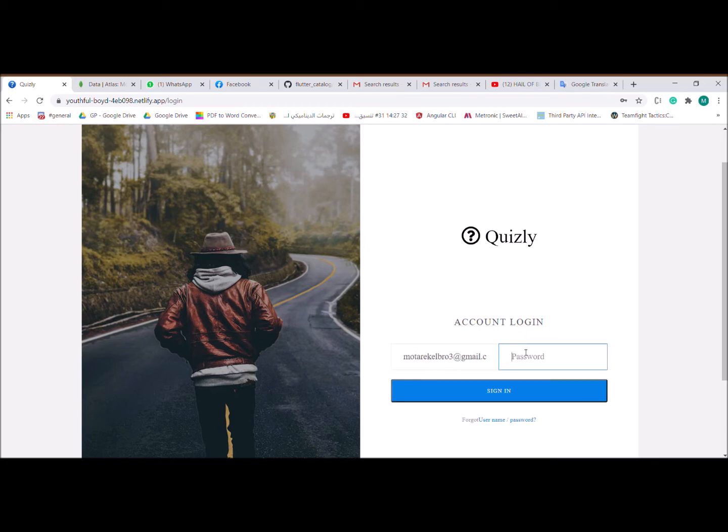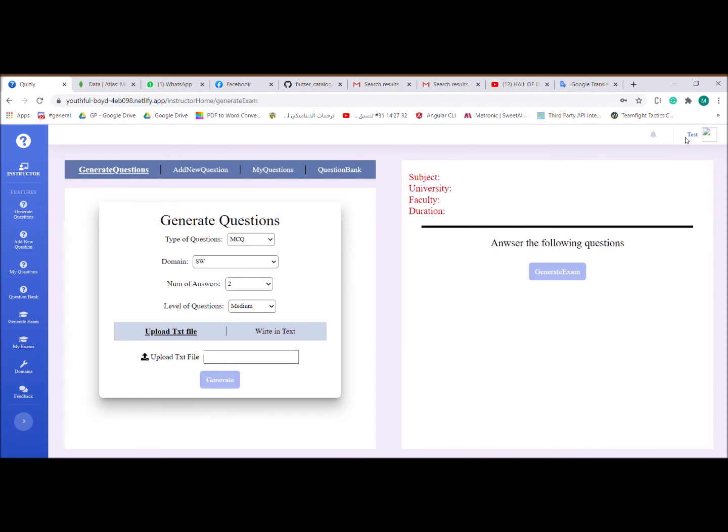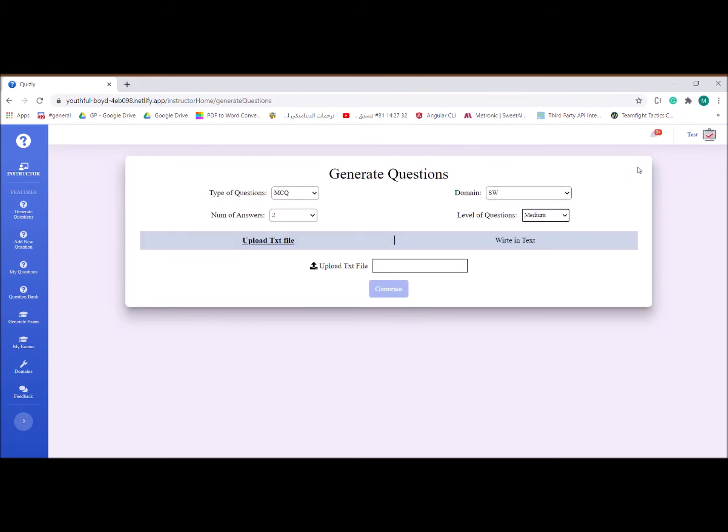The password. Here is the instructor profile and this is the generating questions form. The generate questions operation has a lot of features, like type of questions, MCQ, true, false, or complete, or number of answers, level of questions, and domain.